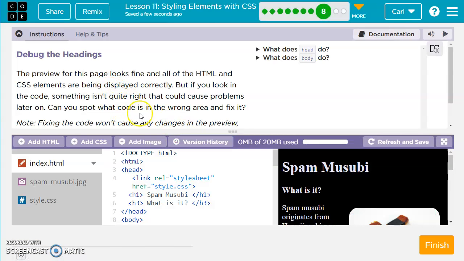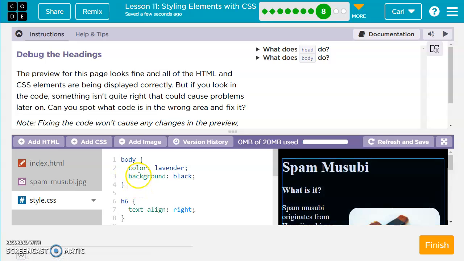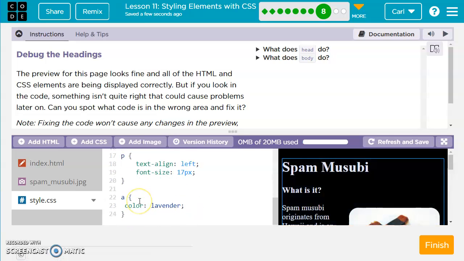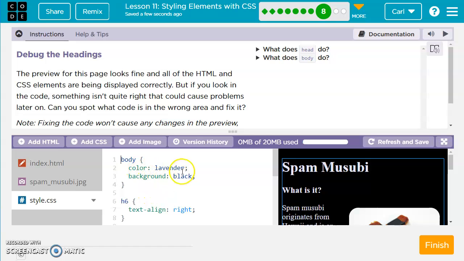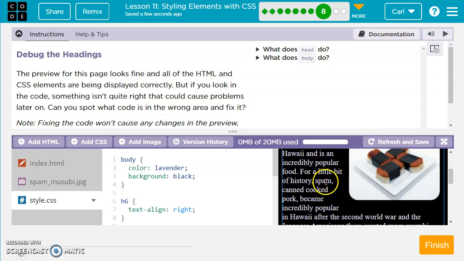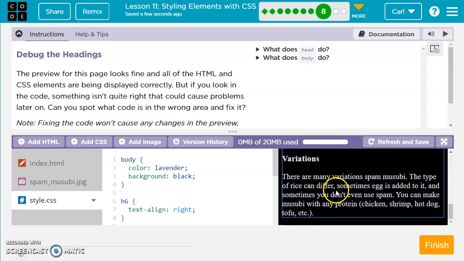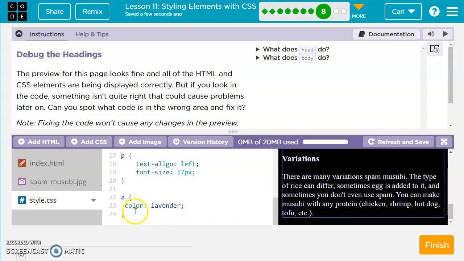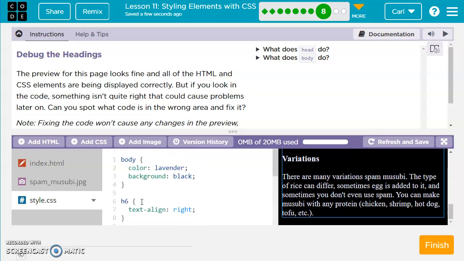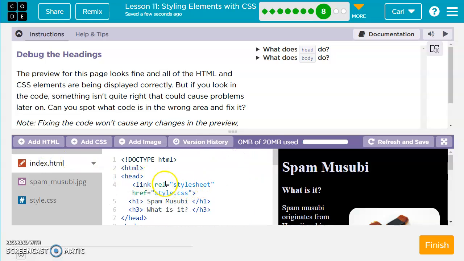And there's something not quite right. What is the problem? Well, let's see what the problem is. Go to style.css, h6, text align right. Let's see if there's any other headings that we're looking at. Let's see here. Not really sure what they're looking for, so I'm just trying to see if I see any major issues here. I'm going to go to index.html, see if I see anything weird.